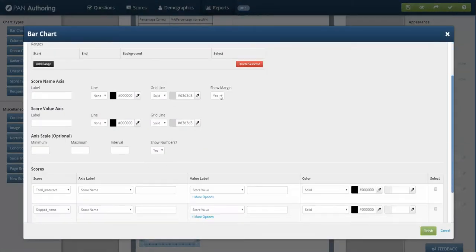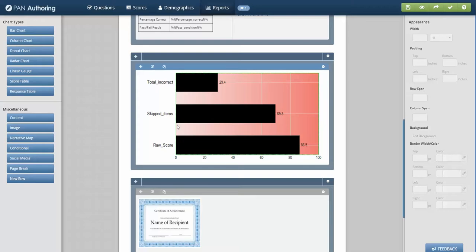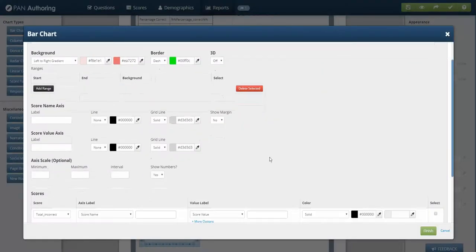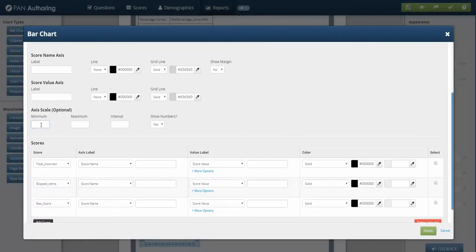You can also show a margin if you want. You can not show a margin if you don't want any margin to be seen. So the graph kind of collapsed and all you see are the black lines. Finally, we can set the axis scales. Let's say this goes from 0 to 100 at intervals of 10. Do we want to show the numbers? Let's put no.